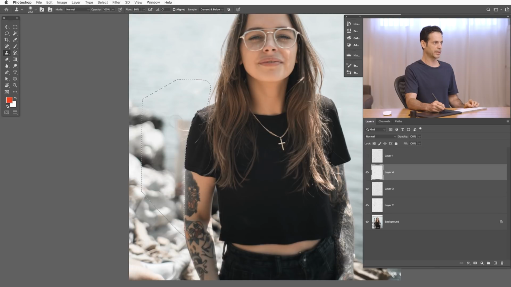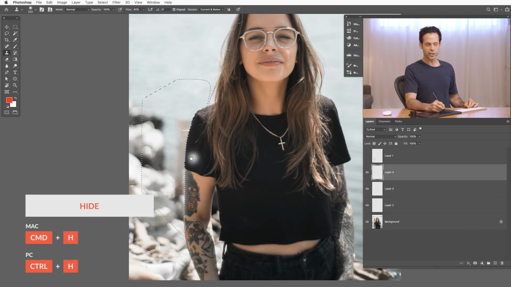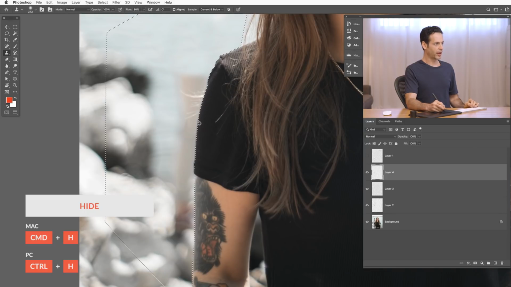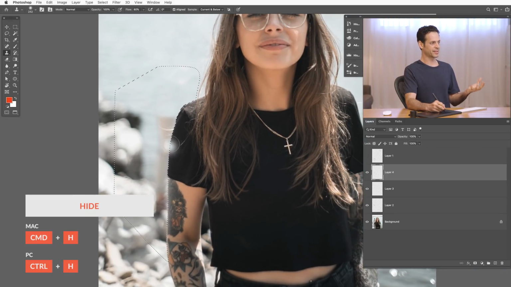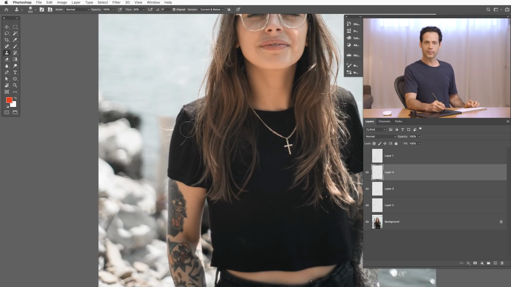Because again, I can only paint in this area. So I'm gonna hit Control or Command H. It's gonna hide this little dotted line. It's really helpful to hide that when we're working like this because I can't really see what I'm doing that well. So hit Control or Command H. If this is your first time hitting Control or Command H, it might ask, do you wanna hide Photoshop or hide the extras? Just hit hide extras.